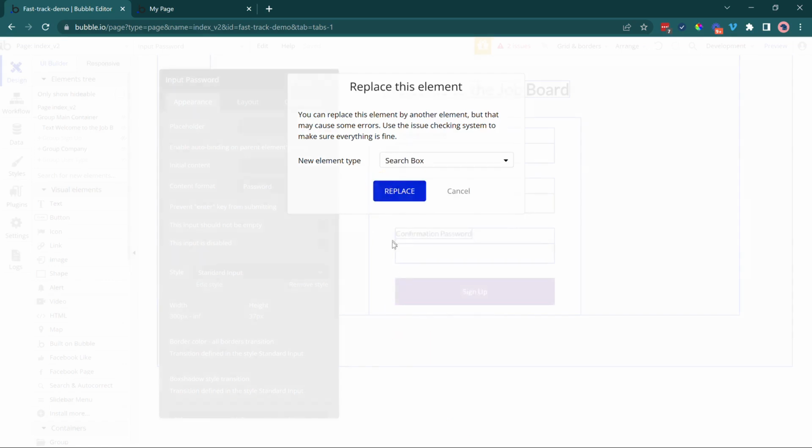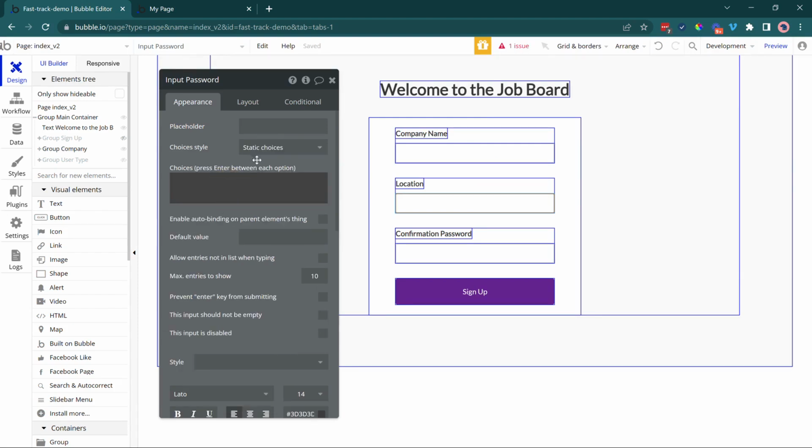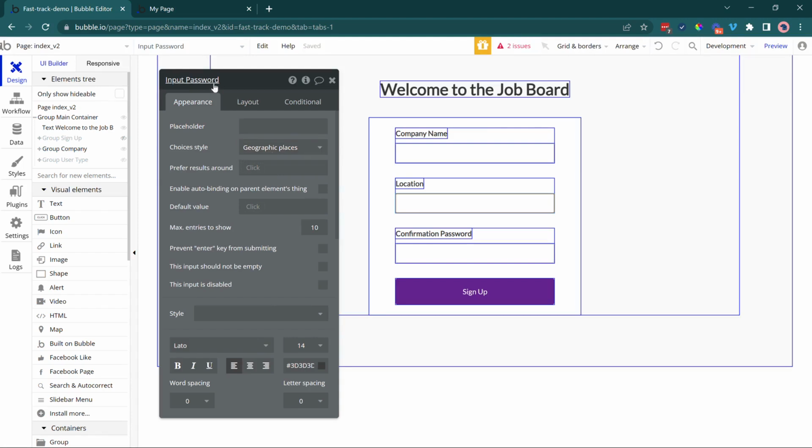So here my search box is what I'm looking for. And this search box is going to be a geographic places style, right? The search box is basically a way for you to type in and it will auto-populate with any suggestions as you type. And your list of choices that come up as suggestions can come from a static list that you define here. You can literally type in the choices, or more commonly, you would use dynamic choices, pull things from your database, or going through Bubble's Google Places integration, and you can search geographic places. So I'm going to change the name of this input to search box location.